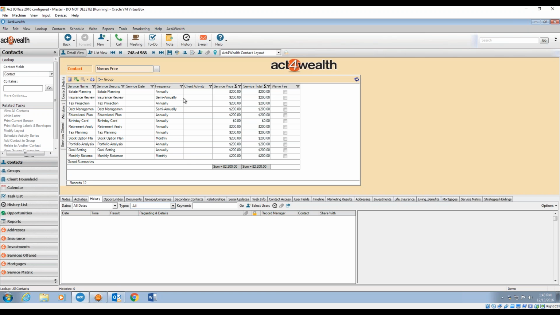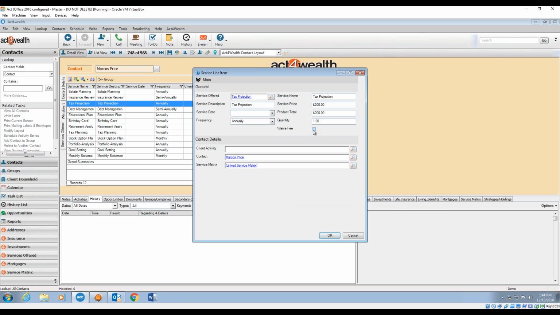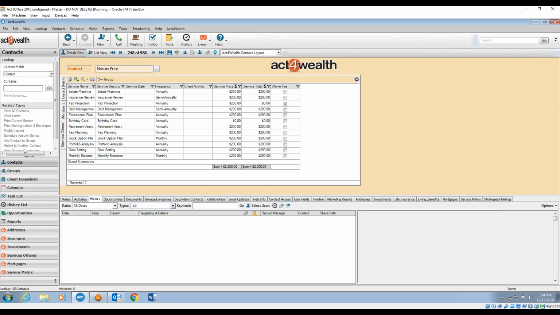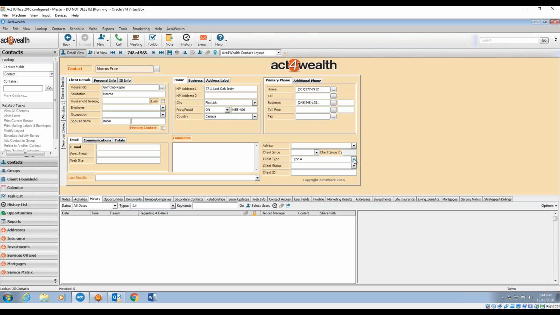So now you can offer the services that an A client is going to receive for their business that you're doing. If you have certain items like tax projection that you want to waive this fee for, we've got an option in here to actually go in and waive the fee. So once we do the waive fee, you can see that it's now zeroed out the dollars in here for us. And you can do that for any one of these services. So it gives you a running total of what you might have charged your clients versus what they've paid for it. I'm just going to flip this client back to a gold client for a second here.